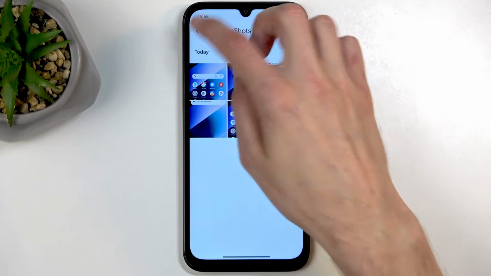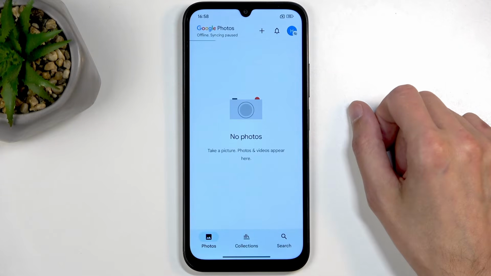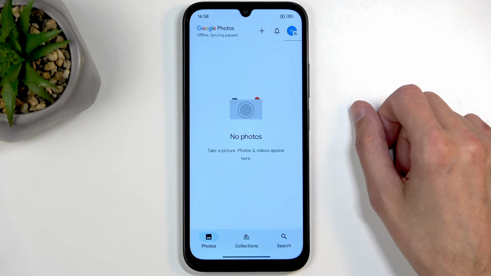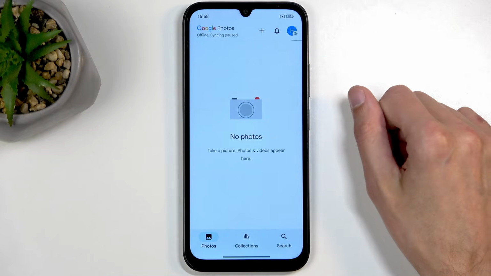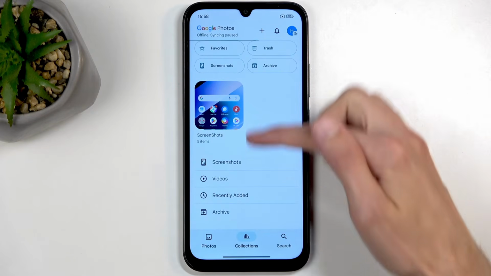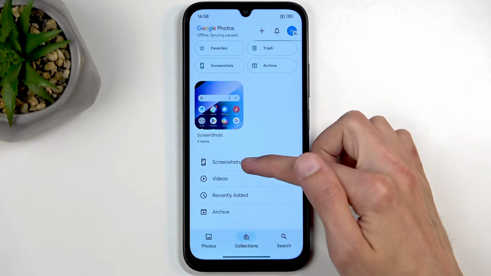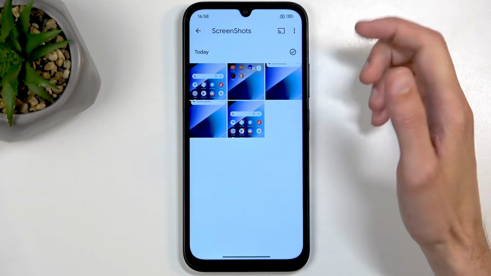Normally it would be visible in here as well, but because Google is right now trying to sync photos without the permission and just failing to do so, it's not displaying anything here. Great design there. So we're going to navigate to collections, and in collections you'll find screenshots right here and also here as an option.